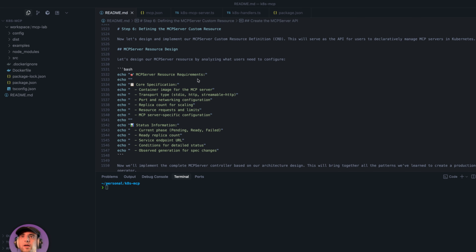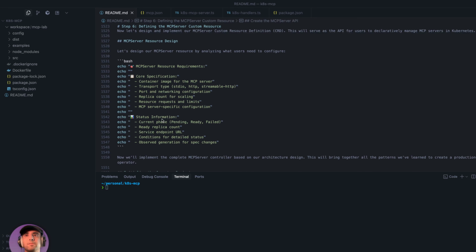For designing the API, we need to first focus on designing the desired state: the container image that we want to run for our MCP server, the transport type, some port and networking configuration, the number of replicas that we want to have for our MCP server, if we want to scale it up or down, and the resource requests and limits that we want to assign to those pods running the MCP servers. And some MCP server specific configuration, let's say some environment variables that we want to pass to our MCP server.